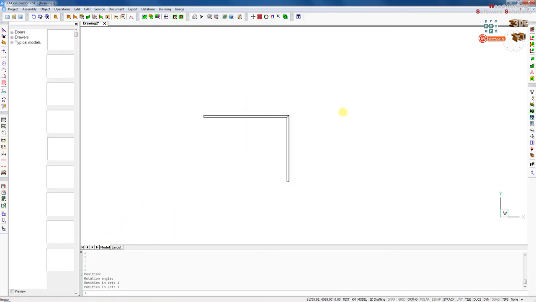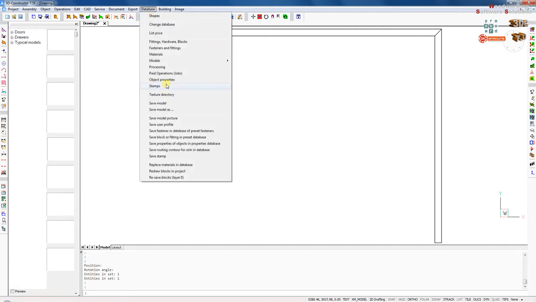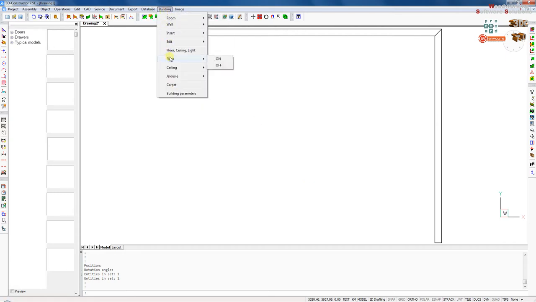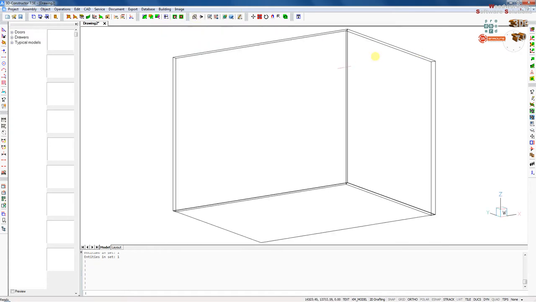I'll use the standard sizes, 4 meters by 3 meters, and I will go back and click on the top view button, and that will zoom my plan and fit it in my window. One very important function is to switch on the floor. So let's select and switch on the floor. In such a way we got our room presented in a 3D view.